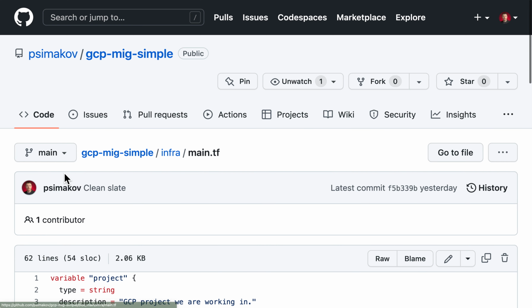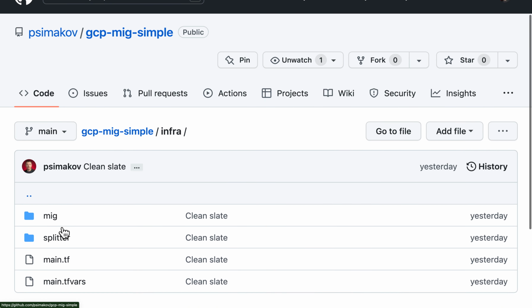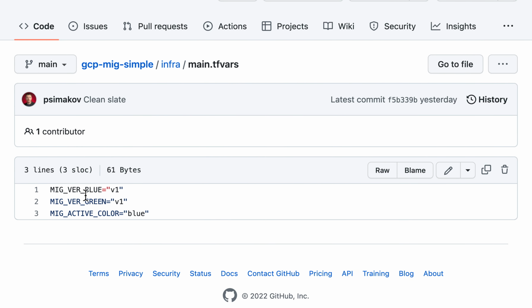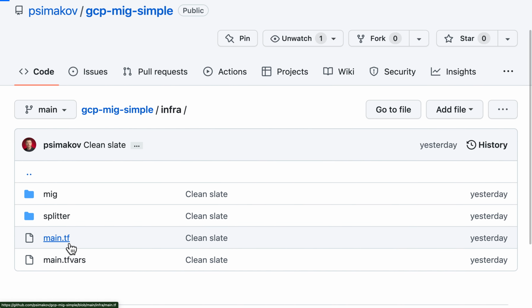Now let's look at variables first. As you saw when we edited the file, there are three variables: what application version to deploy into the blue pool, the version to deploy into the green pool, and what is the active color, blue or green, right? So changes to this file actuate the deployment. Now let's look at the main Terraform.